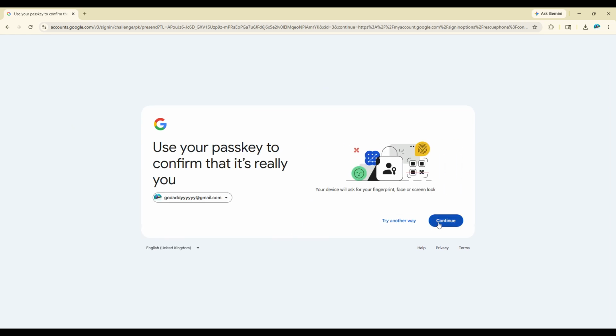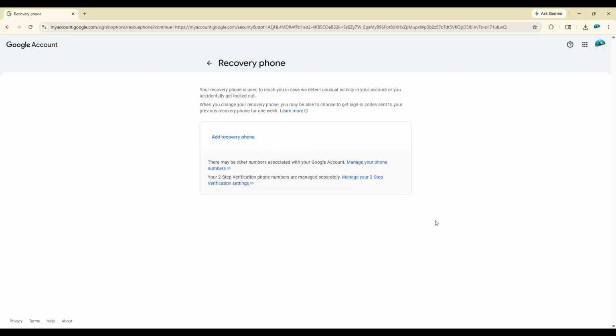At this point, Google may ask you to verify your identity. If that happens, simply enter your Gmail password when prompted. This extra step helps protect your account and make sure only you can change sensitive security settings. After verification, you'll see your current recovery phone number.